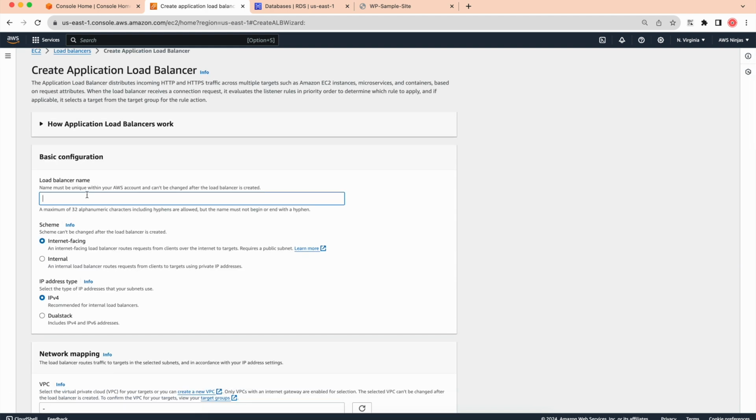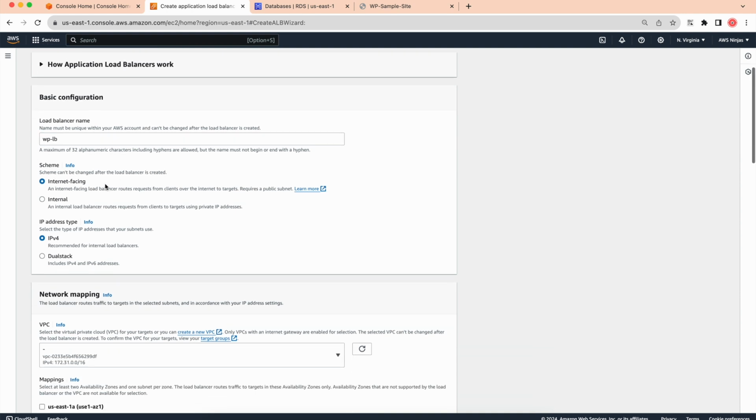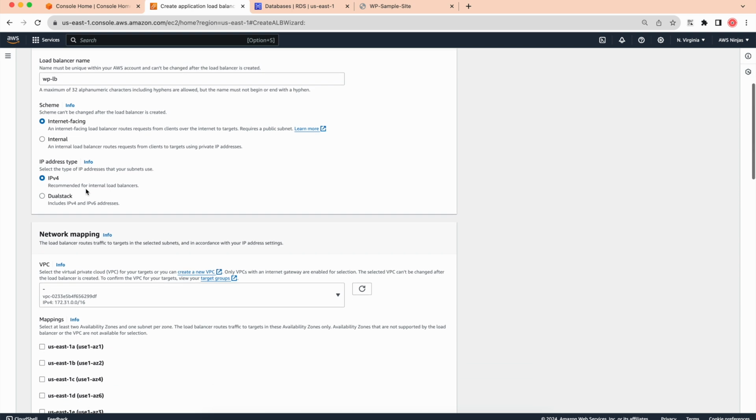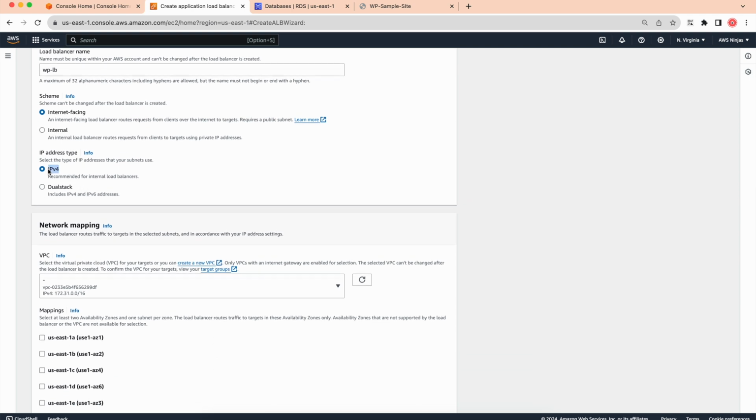Give a name to the ALB. For the scheme, make sure to select internet facing as we want to access our load balancer publicly. On the IP address type, if you want to support only IPv4, then select IPv4, otherwise select dual stack. I will select dual stack as it supports both IPv4 and IPv6.